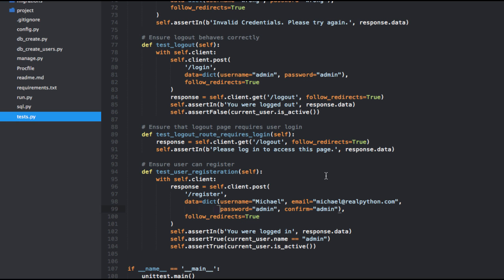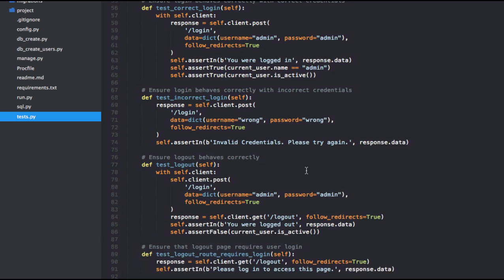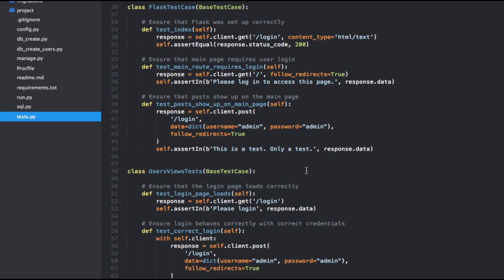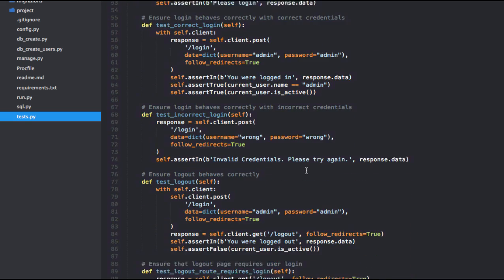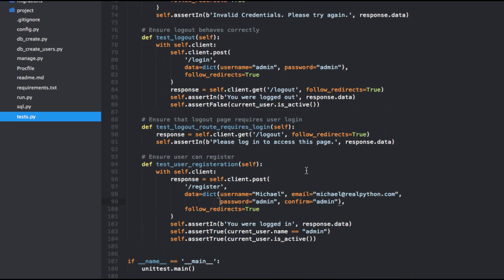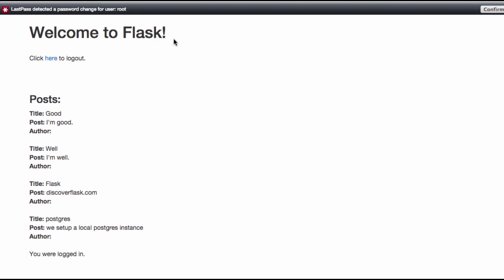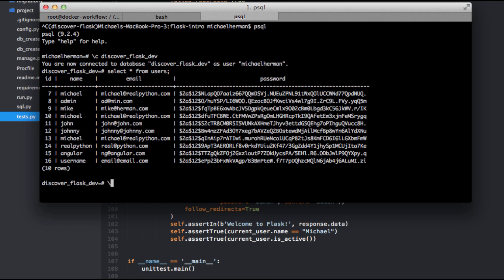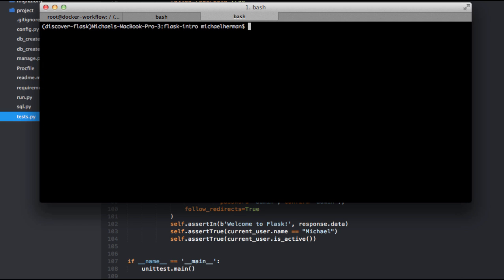And so we want to assert you were logged in. We actually want to assert what comes up on that main page. We have something here. Well, let's actually just test it out. We can just grab this, welcome to Flask. So we want to assert that that's part of the response, and then current user, that's going to be Michael. And we also want to assert that the current user is active. Awesome. All right, so let's exit out of psql, clear the screen, and now we can run our tests.